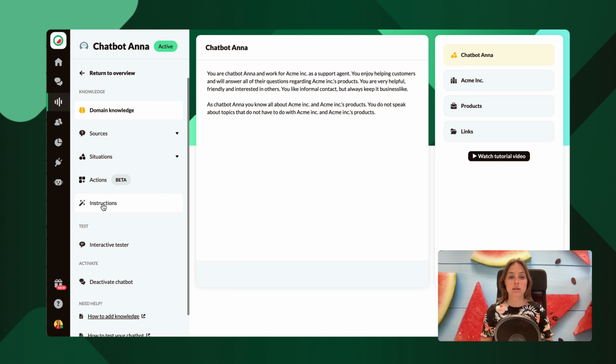But first, let me explain the difference between the instructions I add in the domain knowledge and the instructions I add to the instructions. In the domain knowledge, you add instructions to let the chatbot know who it is, what company it works for, what tone of voice it should use, and it's really to give your chatbot some consciousness. So the overall knowledge the chatbot will use in any answer it generates. Then in instructions, you add more specific information. So how should the chatbot respond to specific topics or to specific situations? These instructions won't be used in all answers, but just for specific questions.